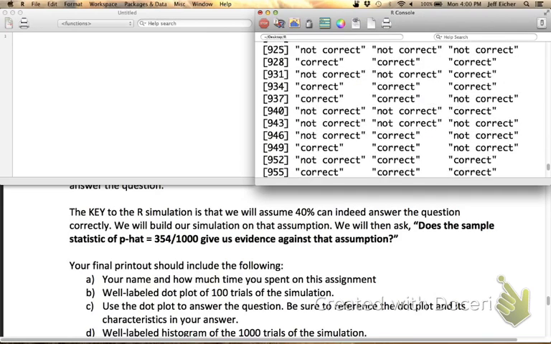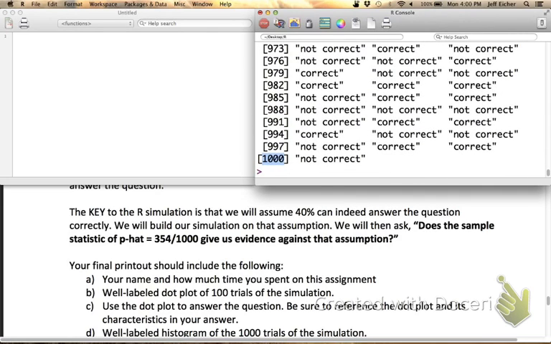Now we don't really want to have to count all those, so we can have R do that. If you hit the up arrow, we have a sample from the population. We want to know when that equals correct.